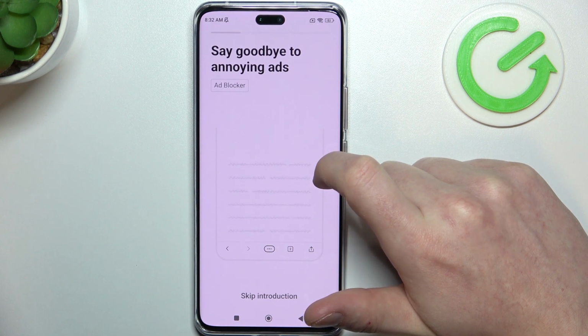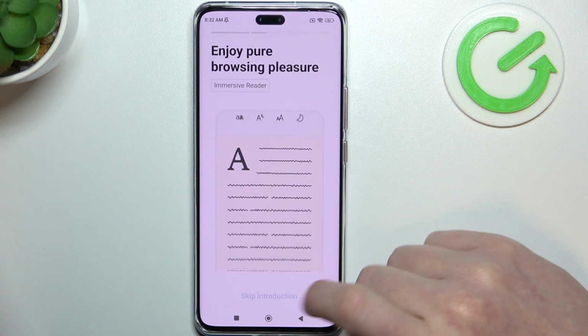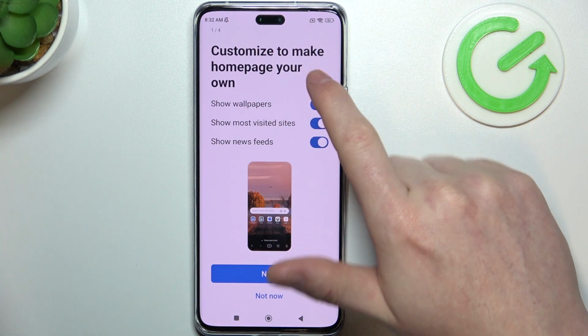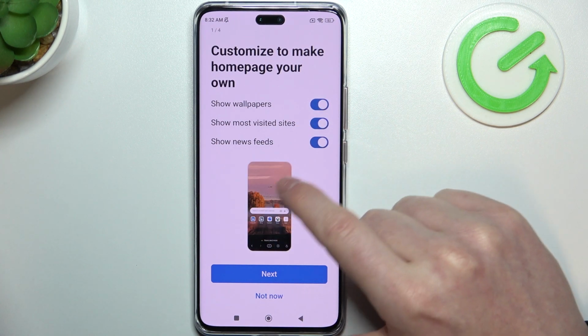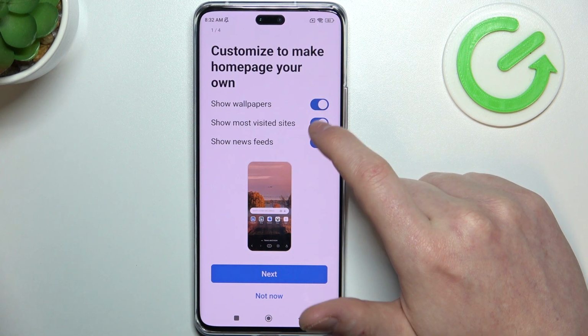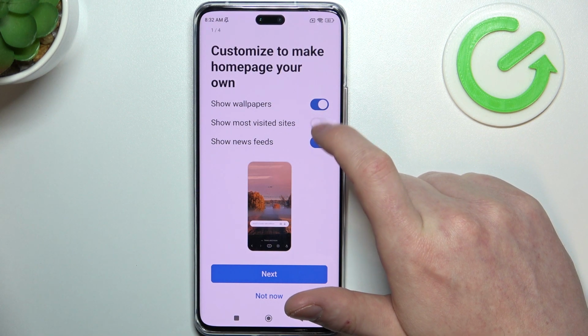Here we can customize it. You can see the introduction if you want. I'm gonna skip it. Customize to make your homepage your own. You can see the wallpaper from your screen on the homepage, show most visited sites, and show newsfeed.